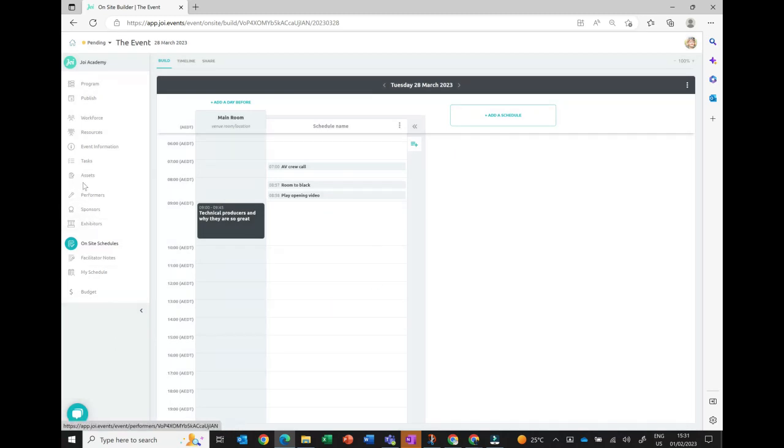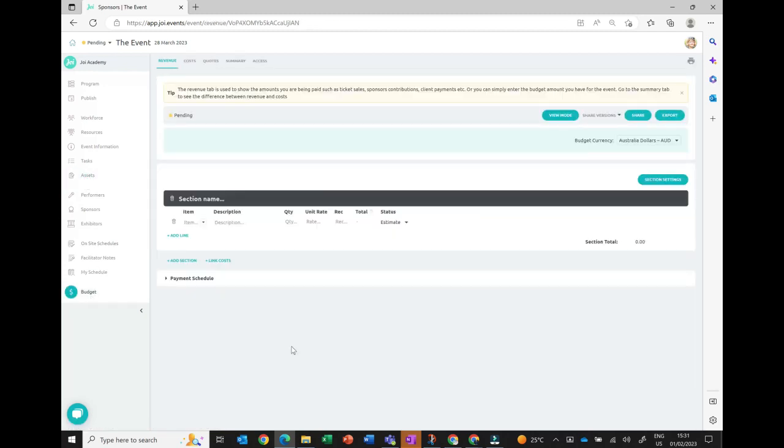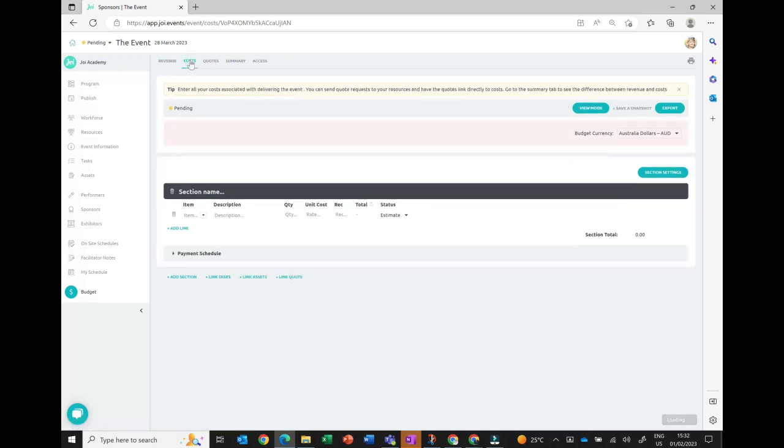And of course, as well as assets appearing, we've also got budget. So we've gone straight into the budget here. You'll see that the first page is the revenue page. Then we've got a cost page. So you've got two very distinct areas: collecting revenue, collecting costs.